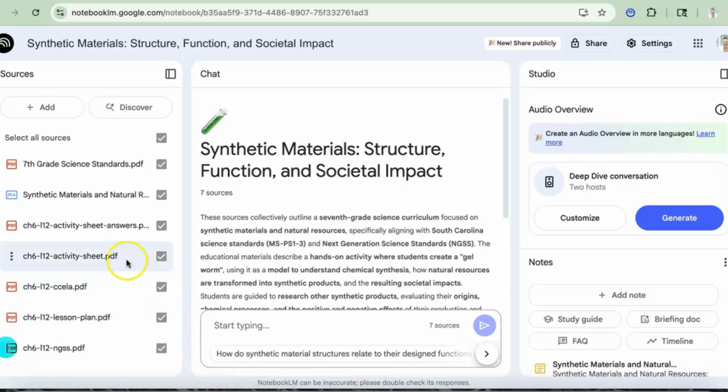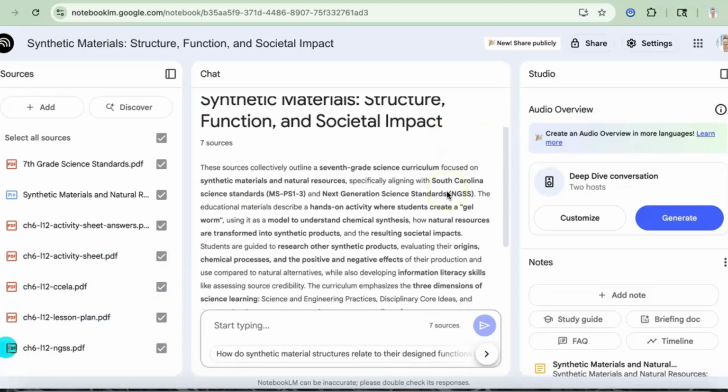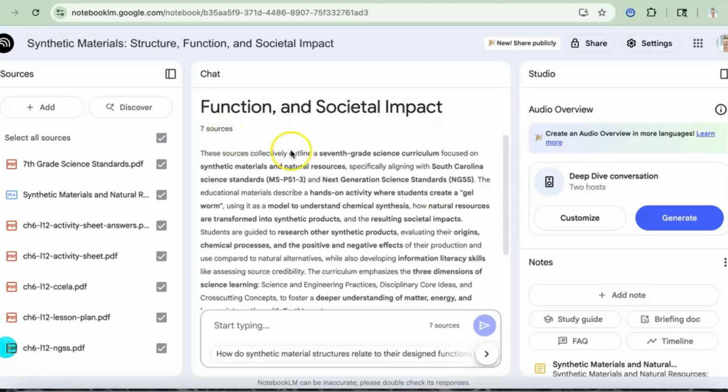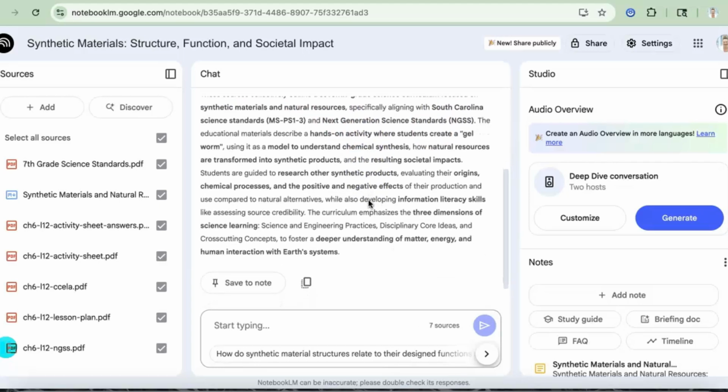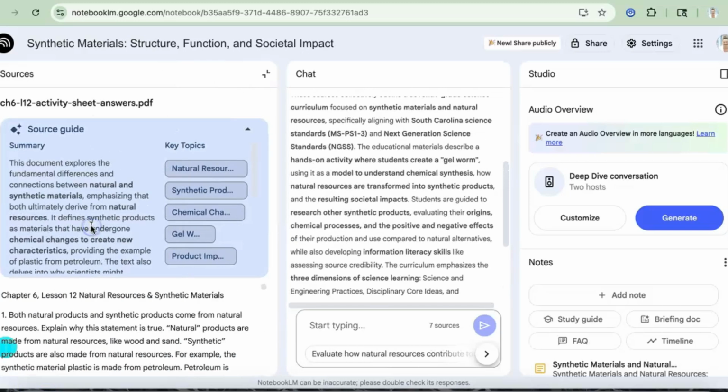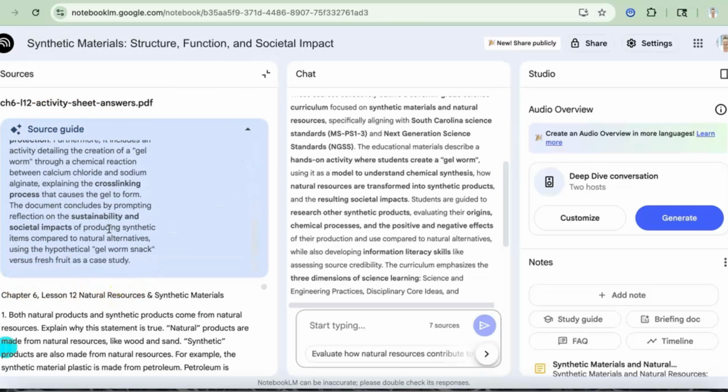Let's dig a little deeper into a notebook. You have your sources on the left, but once they are entered, you can see 7 sources and a quick summary of all of those resources. To see a summary of just one of your resources, click on it. And then at the top, you will see in blue a summary in keywords for just that one resource.